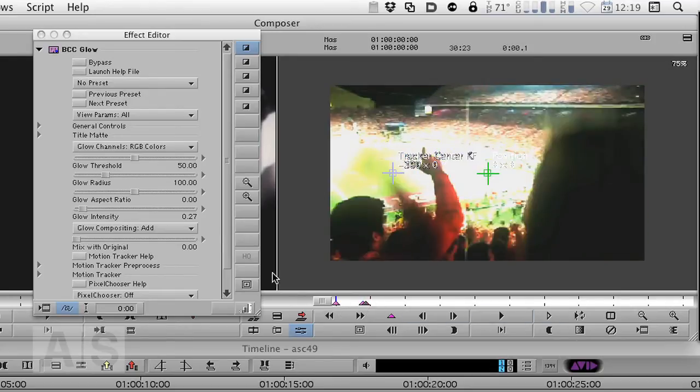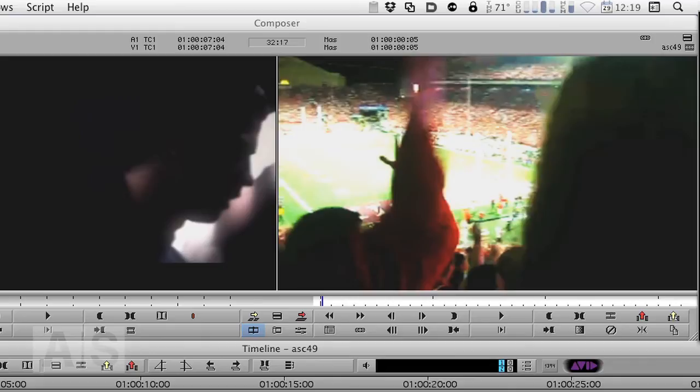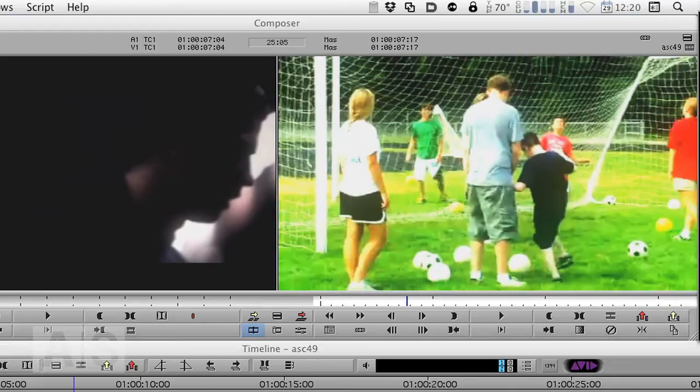Select the first two keyframes and turn the glow down. Now, there's pretty much no glow there. Next thing we're going to do is apply the flickering.